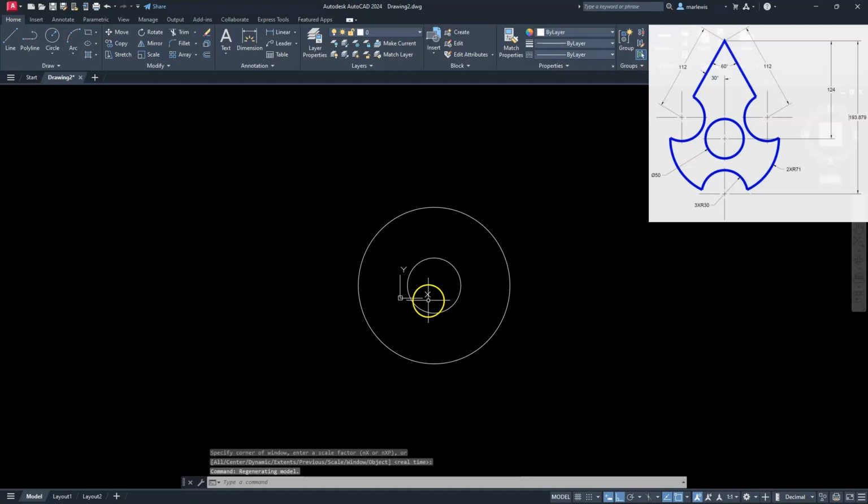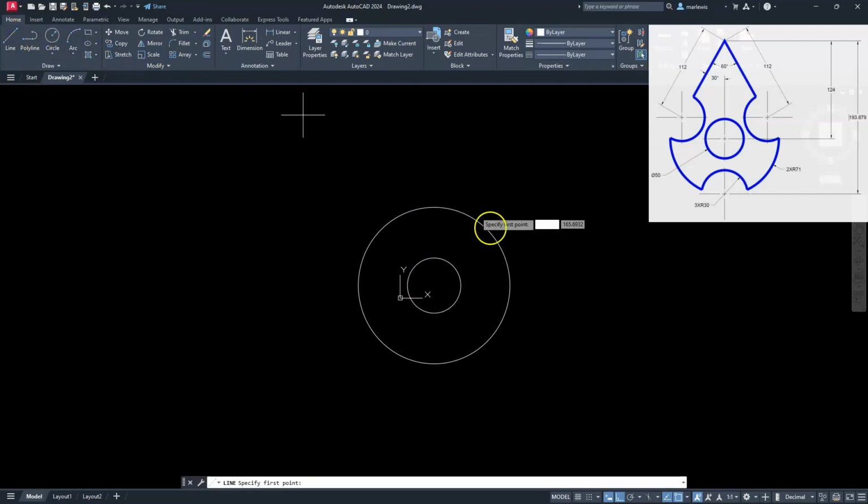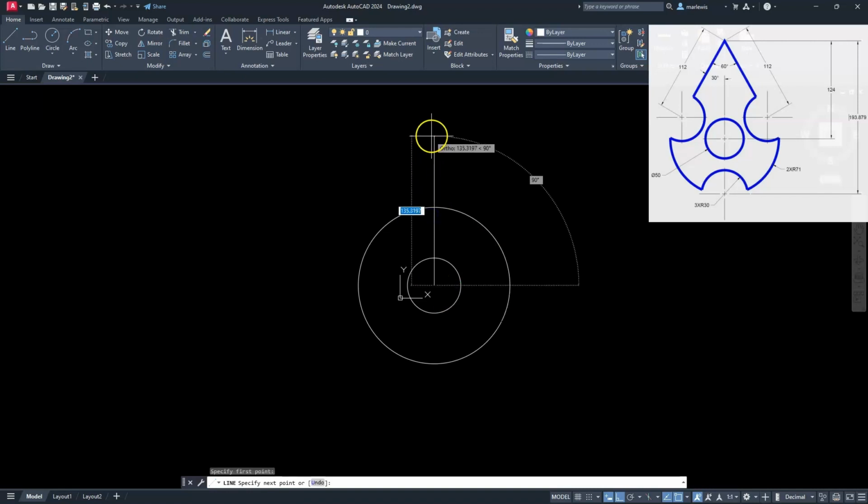Next, I'm going to create this line going up. I'm going to go a line from this center, and then I'm going to go up that distance of 124.